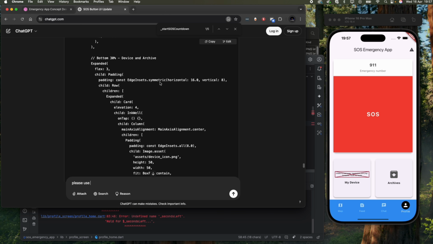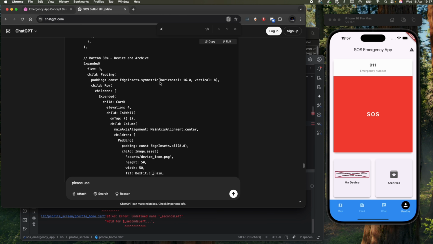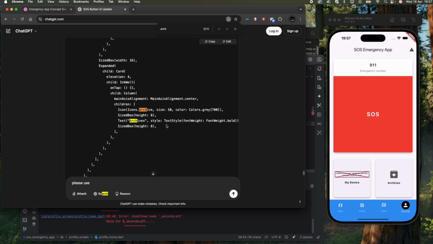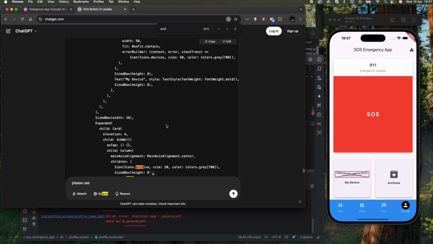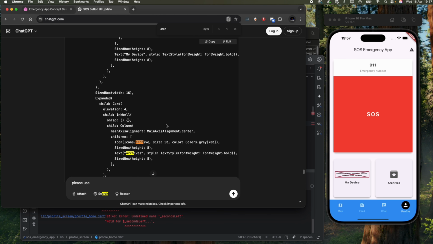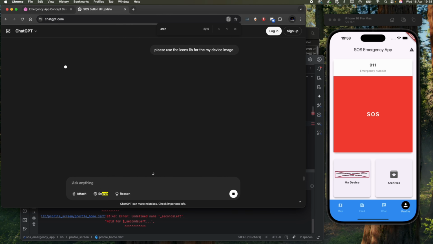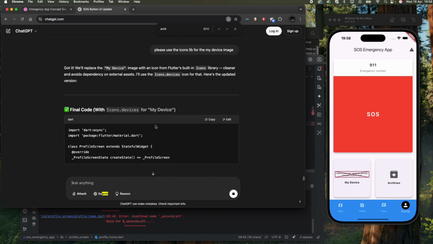Let's look through this code. I want to look for the archive and see what it used. Archive is using an icon. So please use the icons lib for the My Device image. Okay.